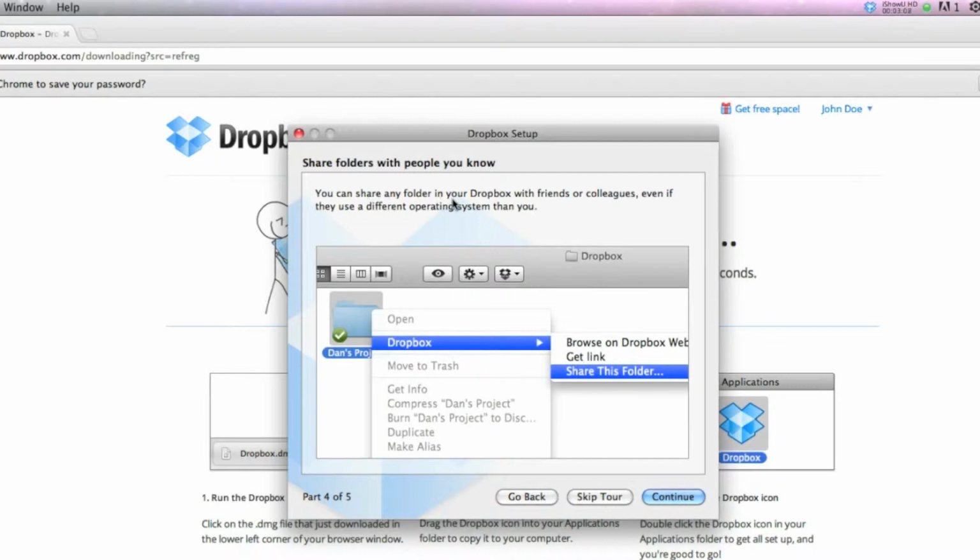Share folders with people you know. You can share any folder in your Dropbox with friends or colleagues, even if they use a different operating system than you. And that's the primary reason for you to sign up with Dropbox. You're going to be sharing files with your coach. As you record your audio files, you'll be sharing them with your coach. And then when you record your demo, you're going to be creating a folder for the post department, and all the files that we're going to be using for your demo are going to be put into that folder.